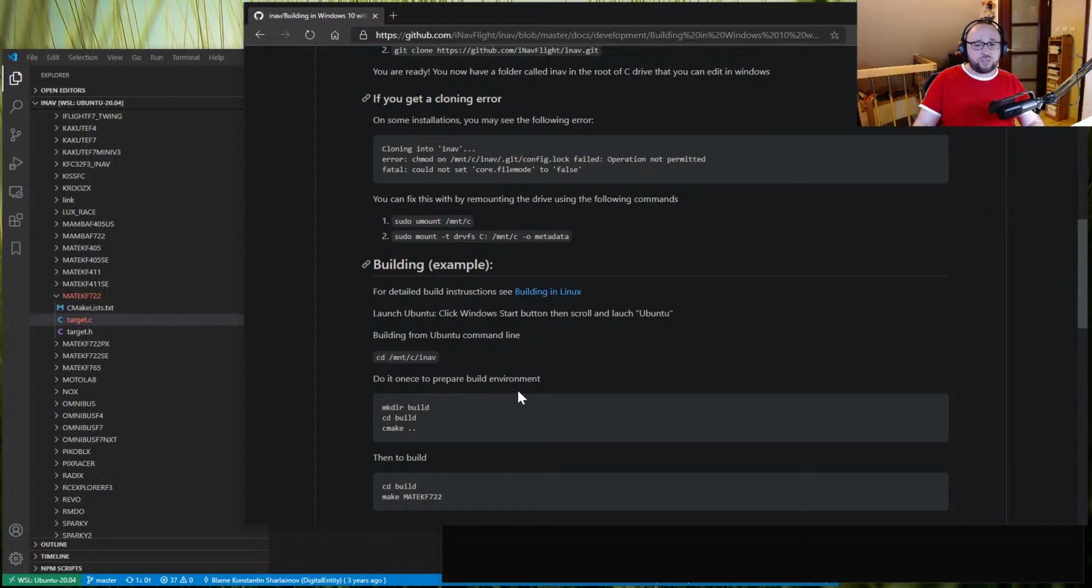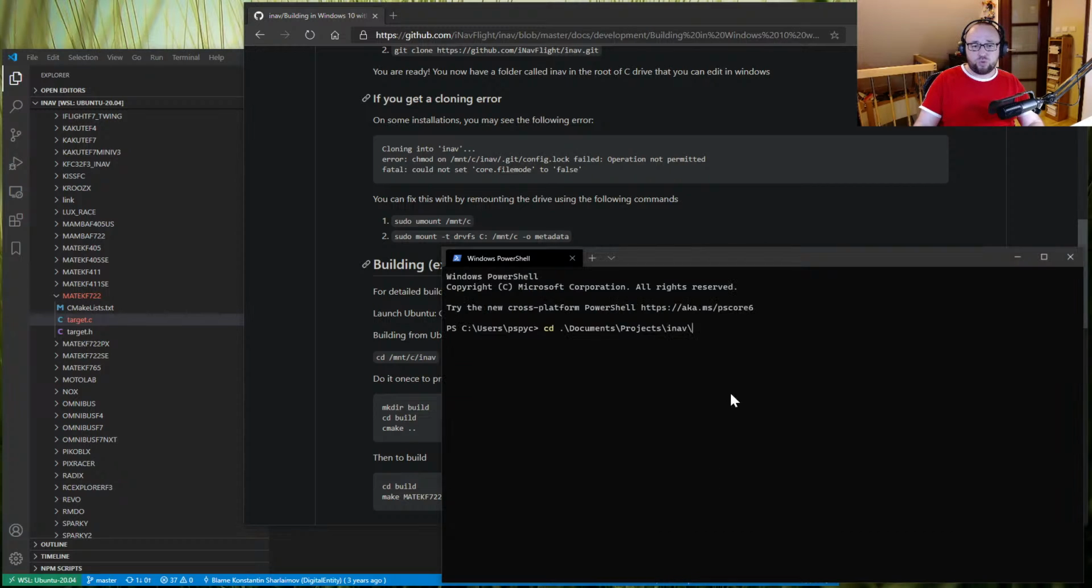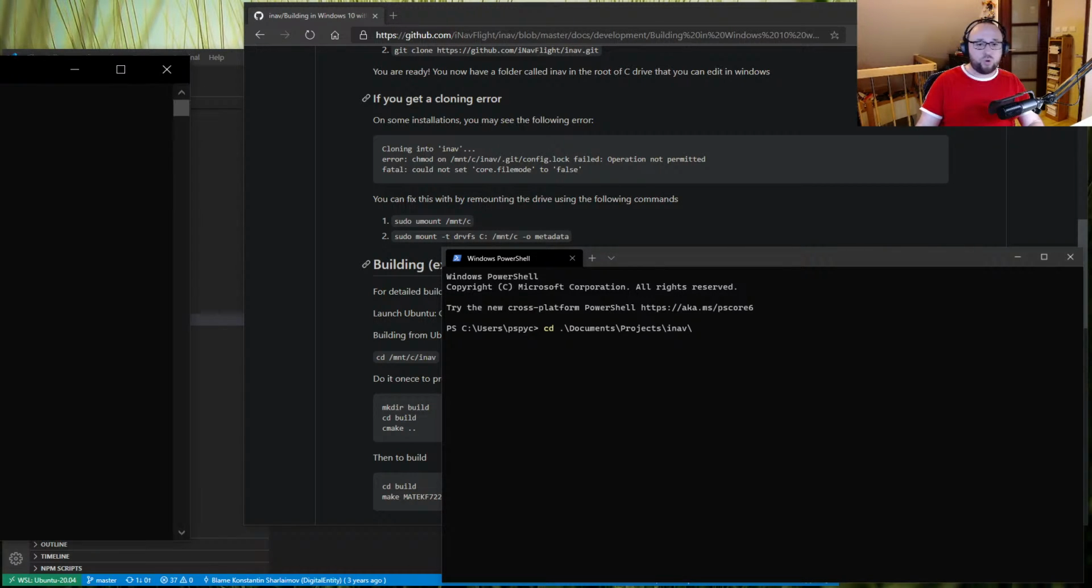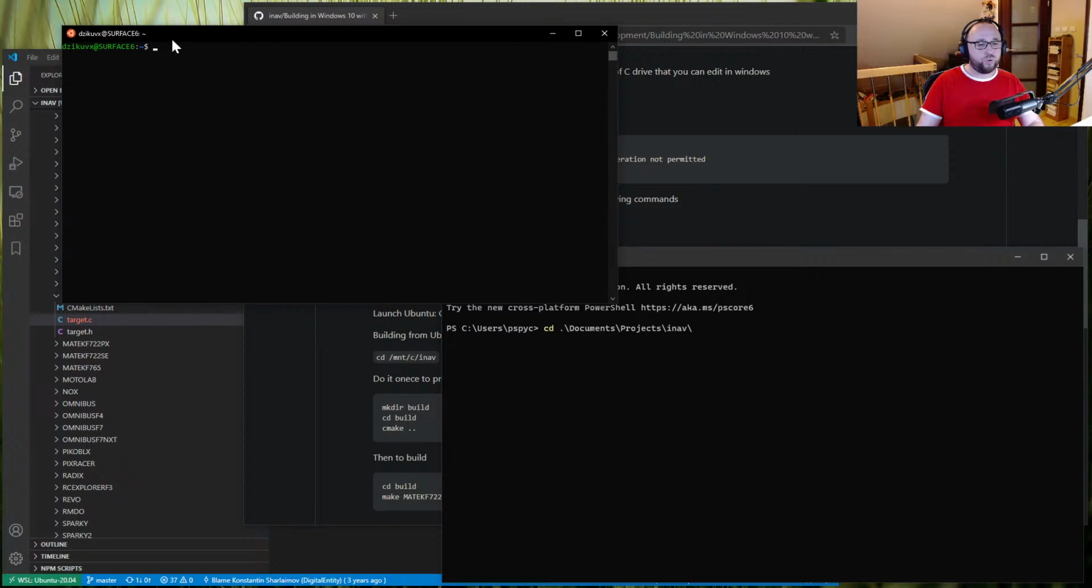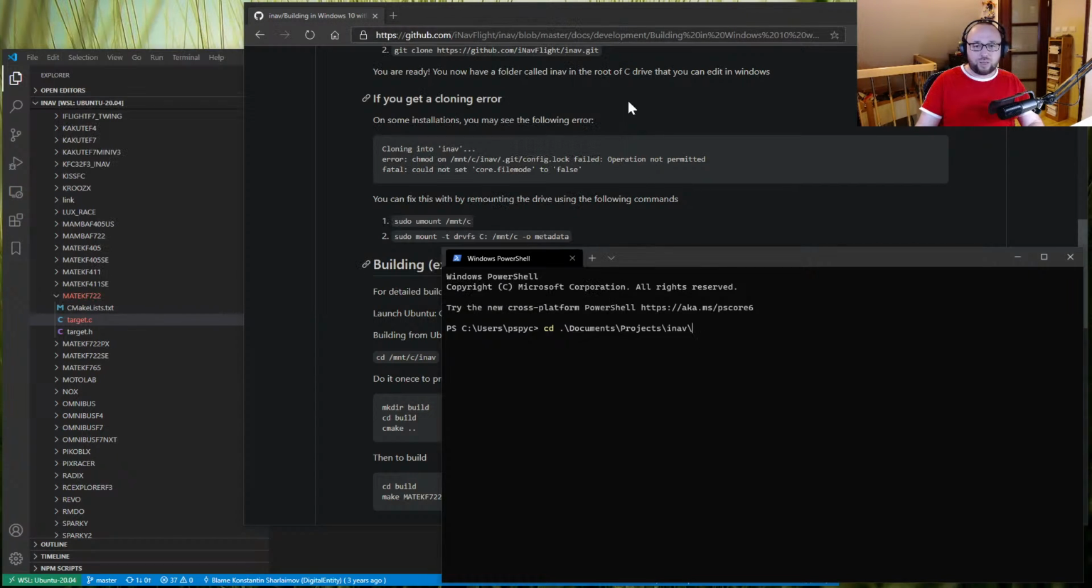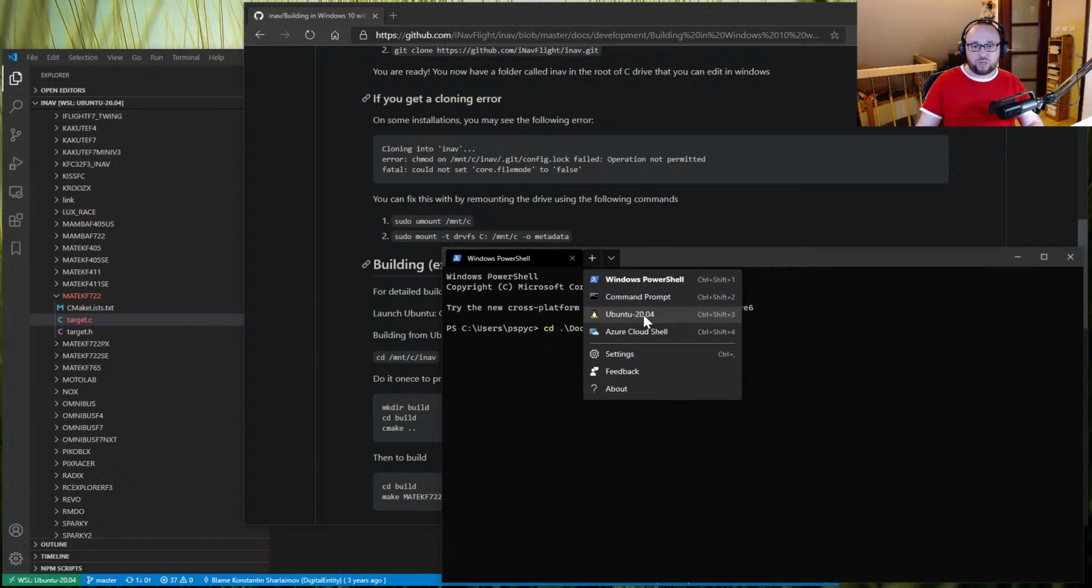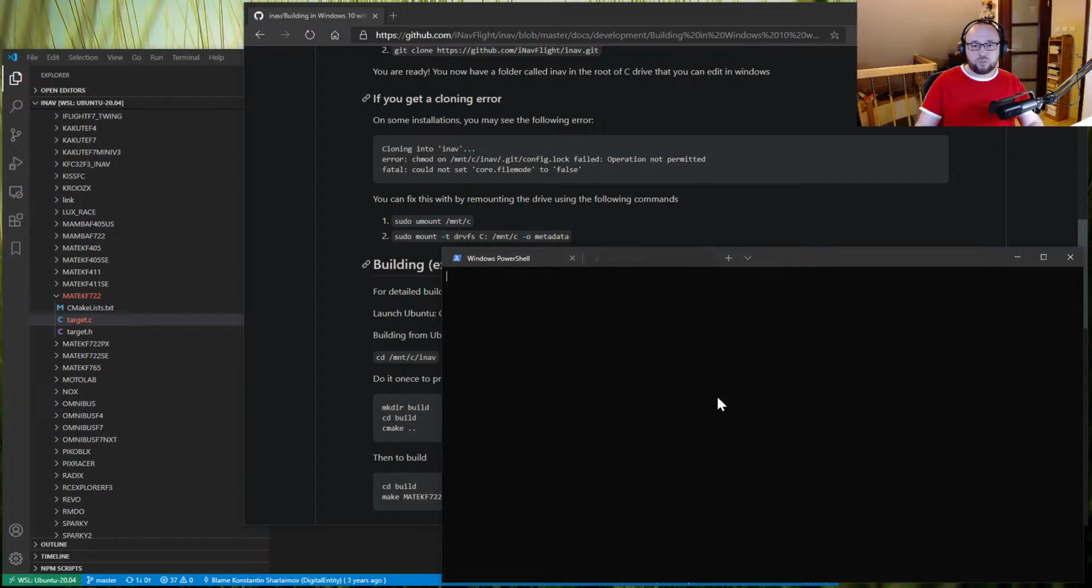And when you are done with that, you have two options. Option number one is to use some kind of terminal. If for example you open the start menu, you can open the Ubuntu program, which puts you in the Ubuntu context and the command line, or use Windows Terminal, which is probably a nicer option. You go into any folder you want and you clone INAV into it.